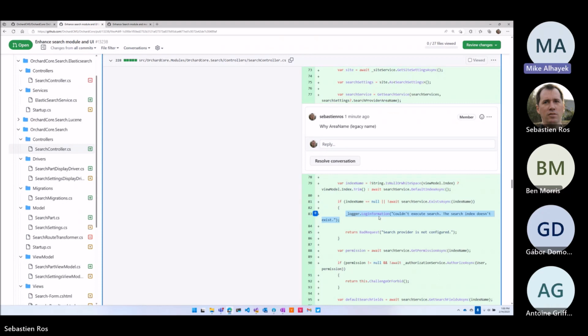But do we just want to set an error, say search provider is not configured, and if there is an error in the result, just prevent the request? I don't think so. It's front end. I don't know. Logging should be fine.